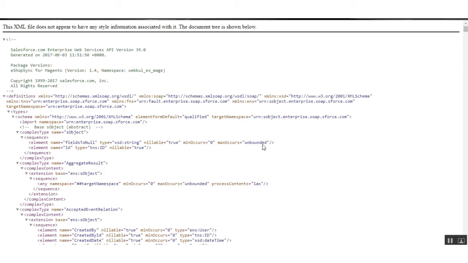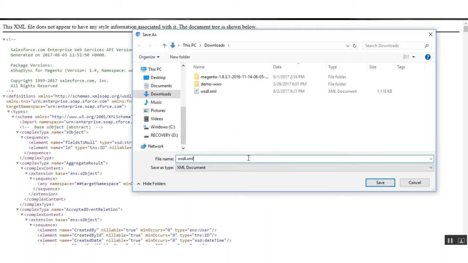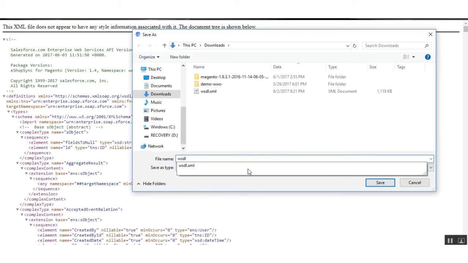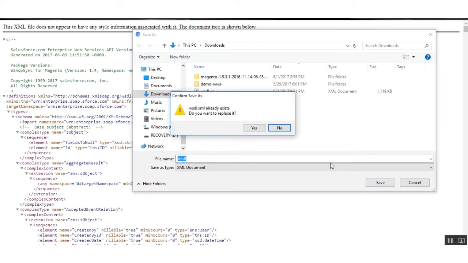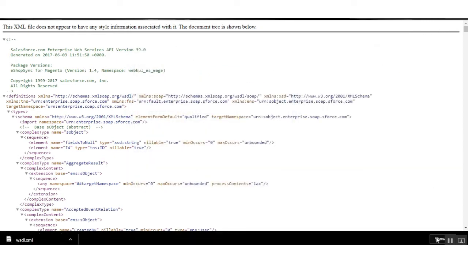So you need to click on save, and over here you can simply save it as an XML file. Now it is saved.